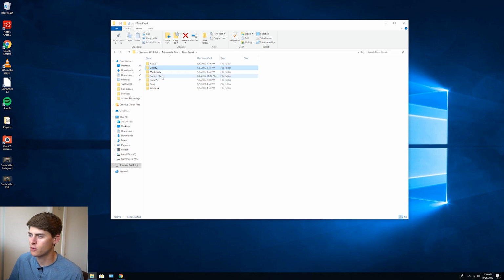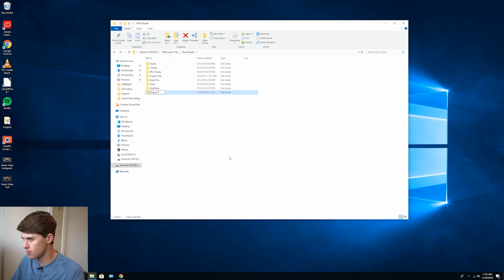And then I have a project file folder. And this is where I house what's called the project file that my editing system creates. So we're gonna hop into Adobe Premiere Pro here. I'm actually though gonna create a new folder, and we're gonna call it Project File 2. And so we're gonna open up Premiere Pro.